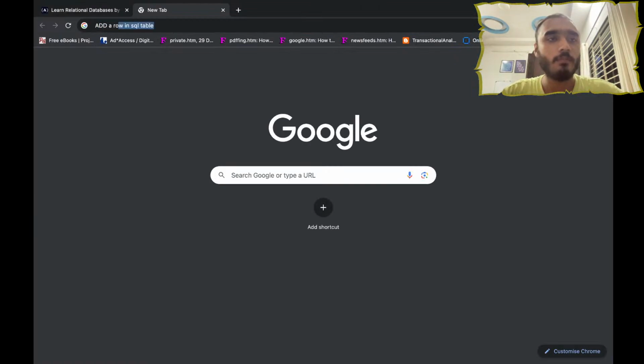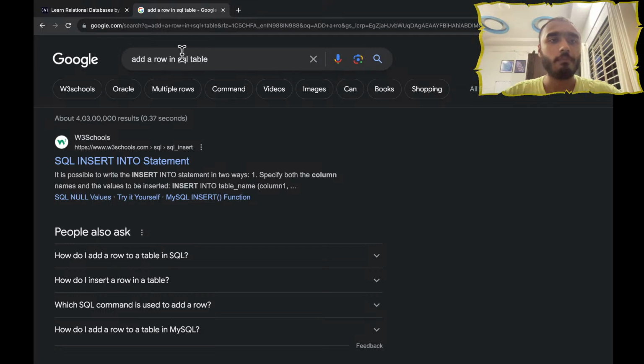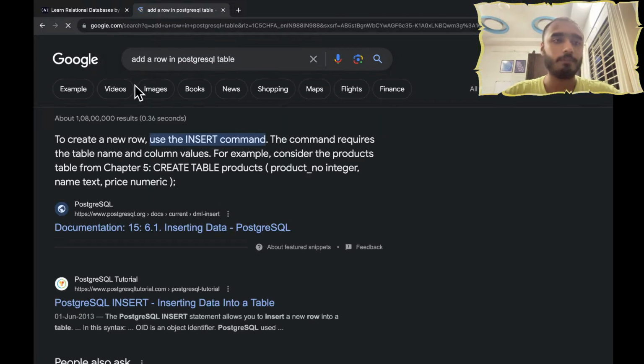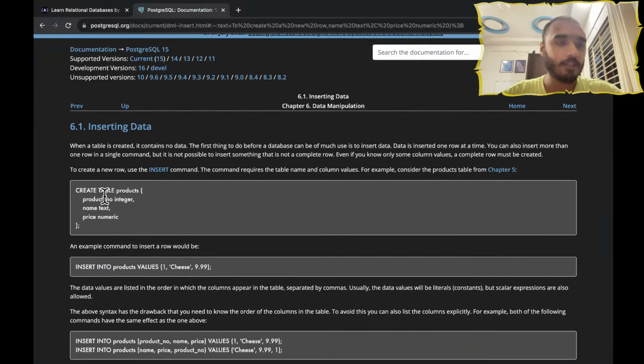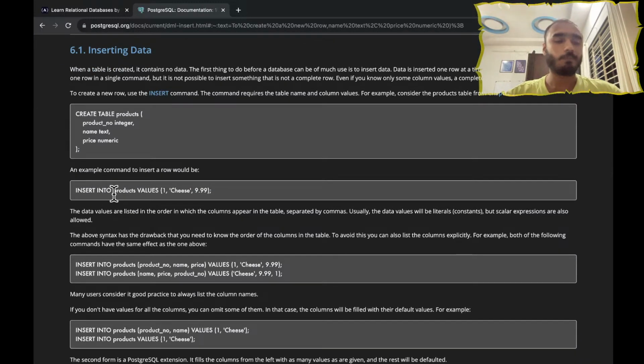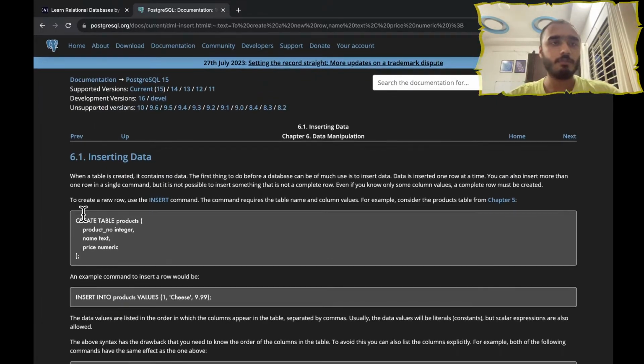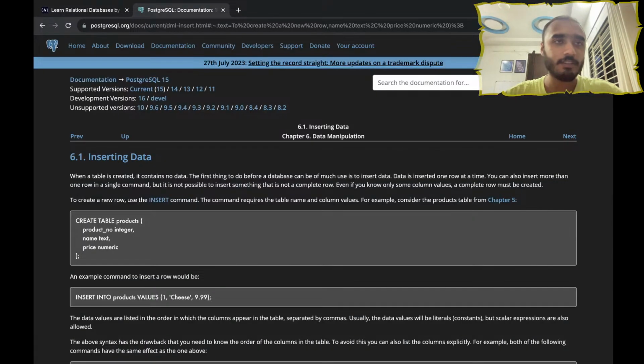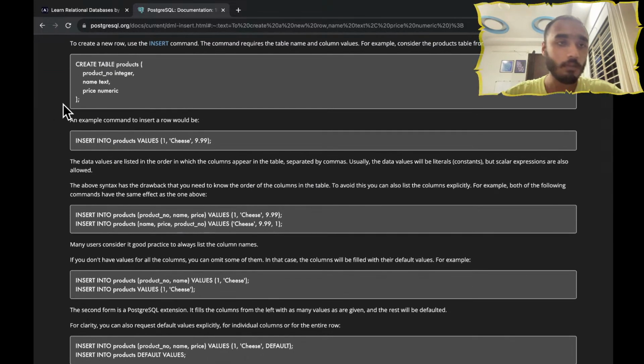I'll Google add a row in SQL table. PostgreSQL. We use insert apparently. Create table product number integer name. Insert into. Interesting. Can I try that? Let's see. It's Postgres, the official documentation. Insert a row would be insert into products values 1 cheese 9.99. Nice.